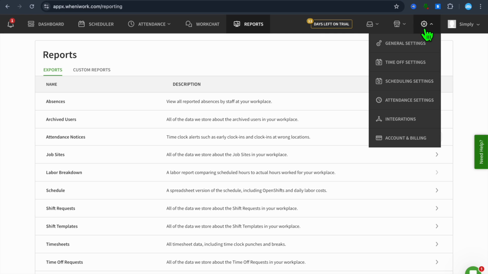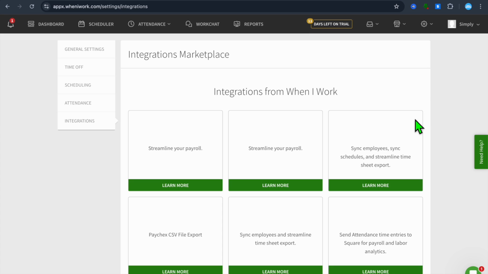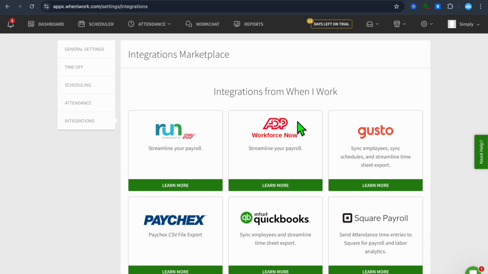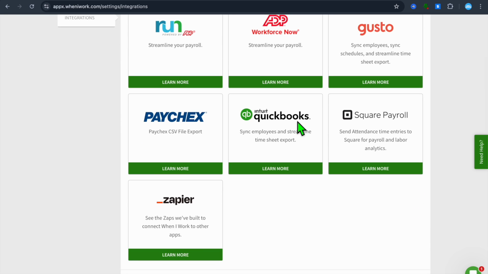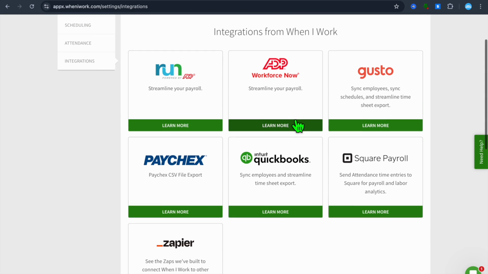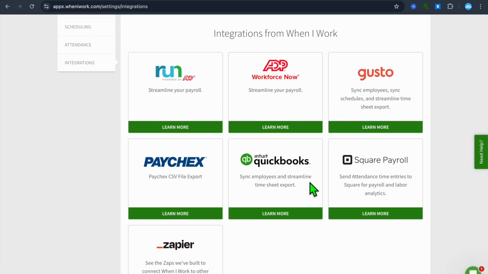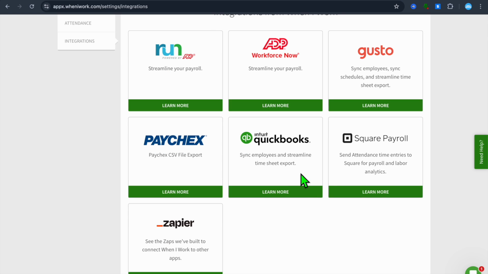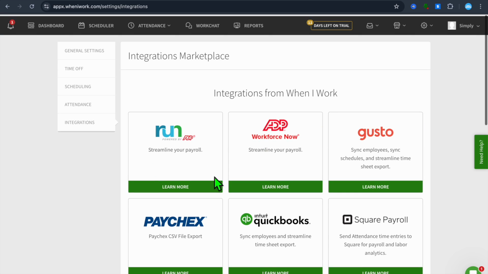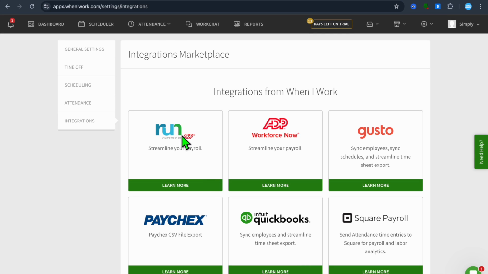To do that, you'll go over to the top right hand corner, hover over the settings cog, and from there you could select integrations. After selecting integrations, you can see the different platforms that you can quickly integrate with Wheniwork. So whether you like to integrate Gusto or QuickBooks or Square Payroll, you can do that. So you can see the different options right here.